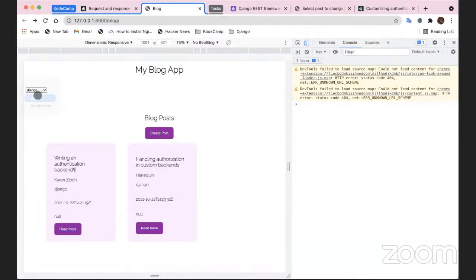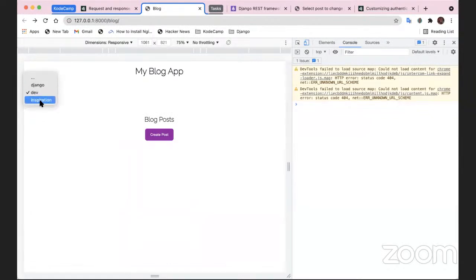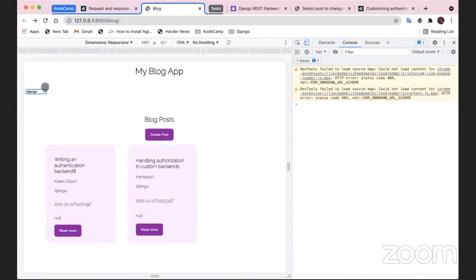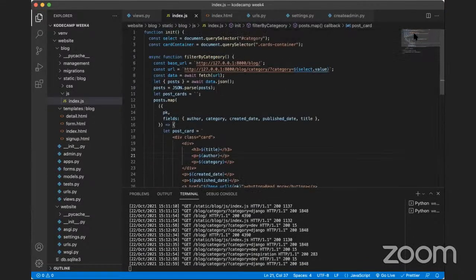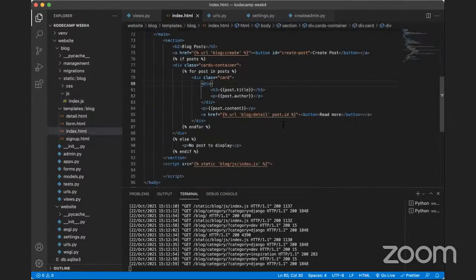And then if you change to dev, you don't see any post, but if you go to inspiration, you see one post. So this is just basically how to do that. Do you guys have questions? Okay, so no question. So this is one way for you to do it. But if you have the time, just take your time and write your JavaScript together, so you don't have code looking somehow.